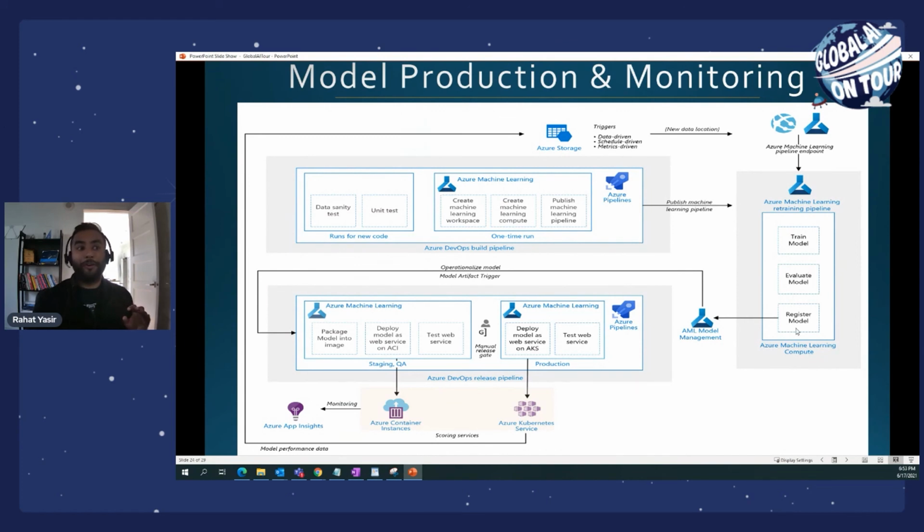If you're comfortable, or if you want to test your model as an API, you can register the model in Azure Container Registry and push it through Azure Machine Learning Model Management to package the model into an image. You can deploy the model for a staging or development environment on ACI, which is Azure Container Instance, to test the model during the testing phase. You can test it as a web service.